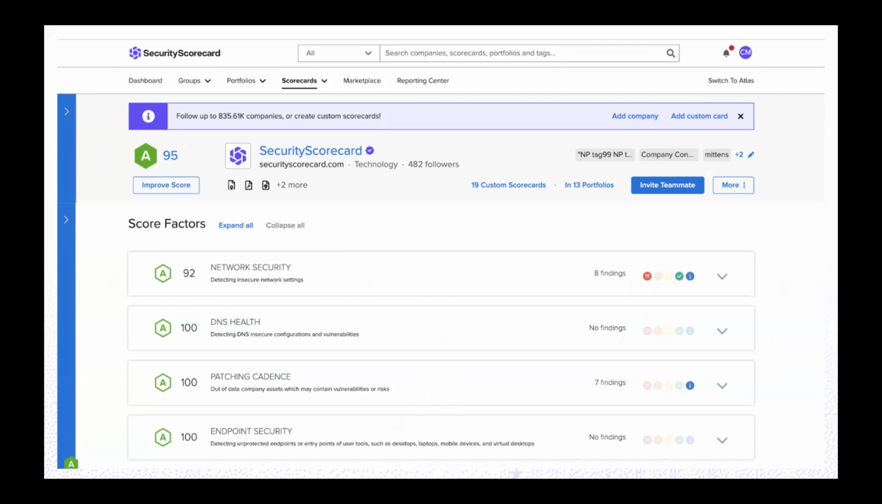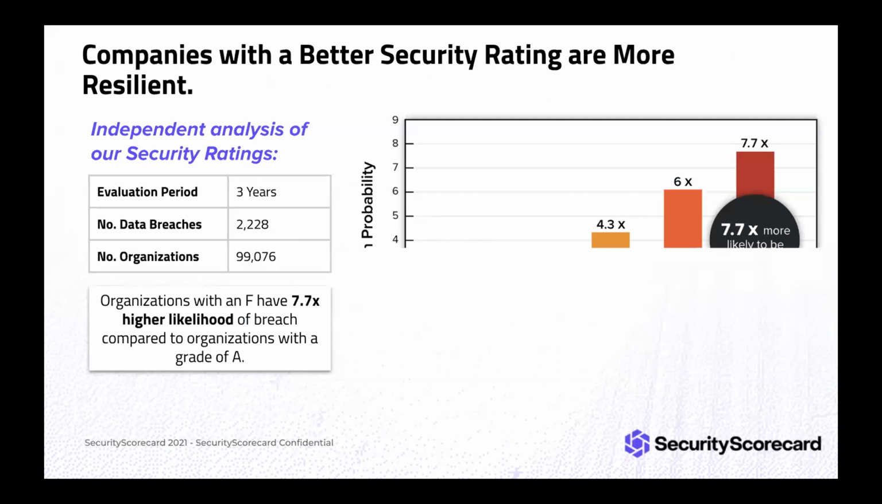As you can see here, we have an overall grade, think of your GPA. And underneath that, we have 10 categories that we group our 95 or so data points into that represent your individual class grade, so to speak. So you can see here everything from network security and DNS health down to, as I'll show you in a minute, monitoring the dark web for hacker chatter and leaked credentials as well.